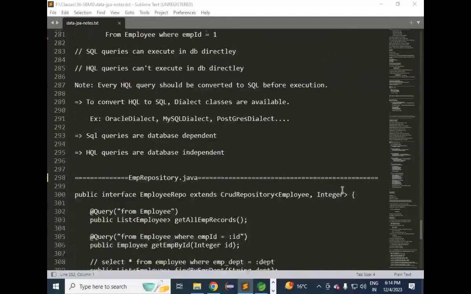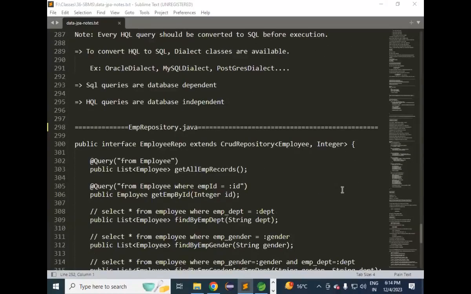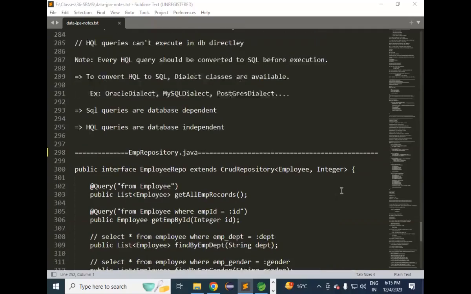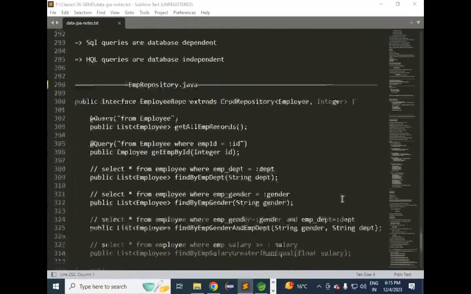But can I perform insert, update, delete by using find by method? What is the purpose of find by method? Find by methods are used only for select operations. You cannot perform update, delete, insert by using find by method. Good. What is the third approach to communicate with the database using JPA?